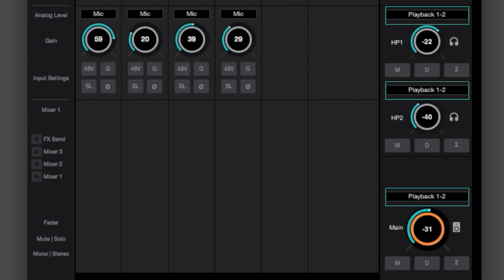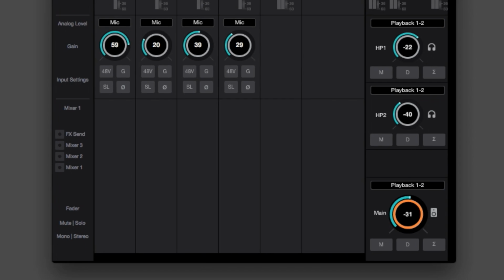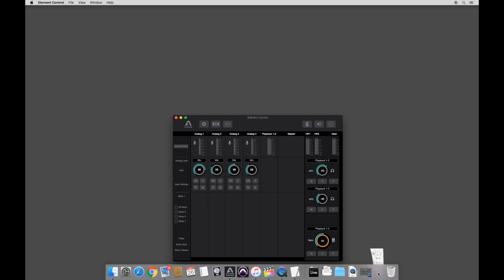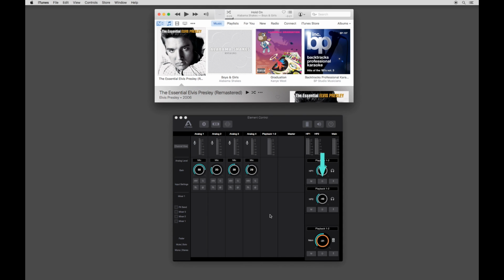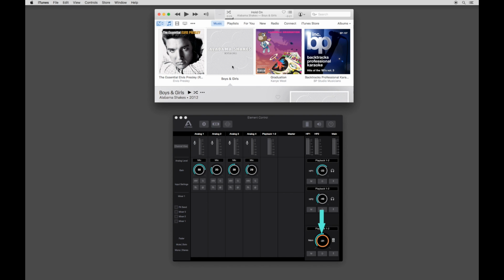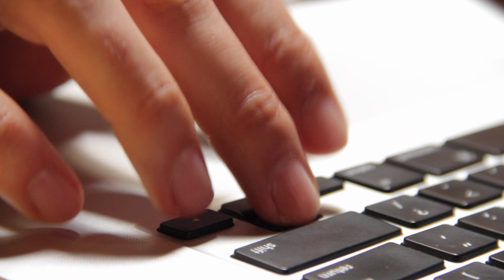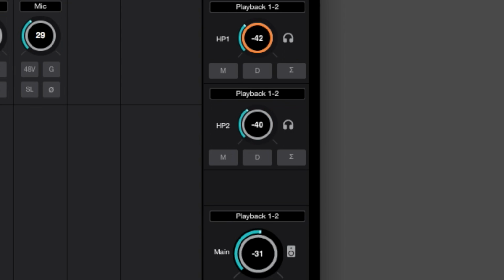In this template, Source is set to Playback 1-2, meaning that audio comes directly from your audio software. If you clicked Yes to set Element as your system audio device, you're now set up for playback from iTunes and Safari. When you play a track, you'll see signal on Element Control's output meters and hear audio at the main and headphone outputs. Use the Mac keyboard arrows to select an output and set levels.